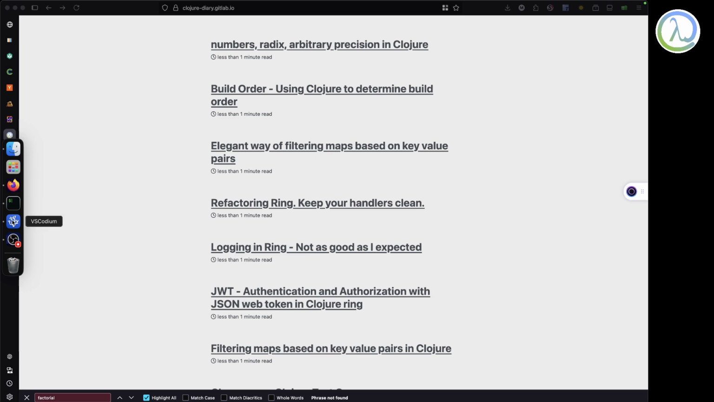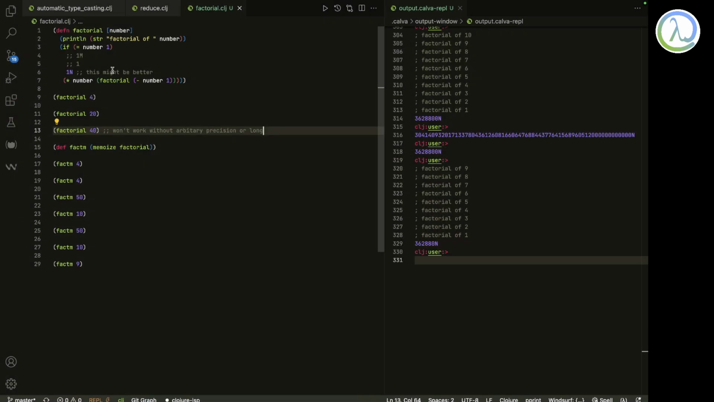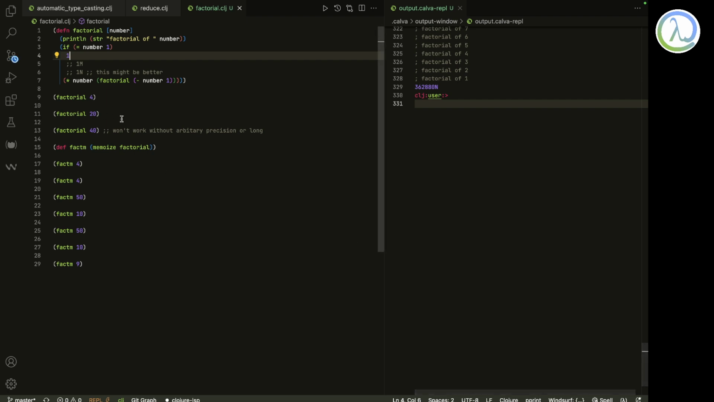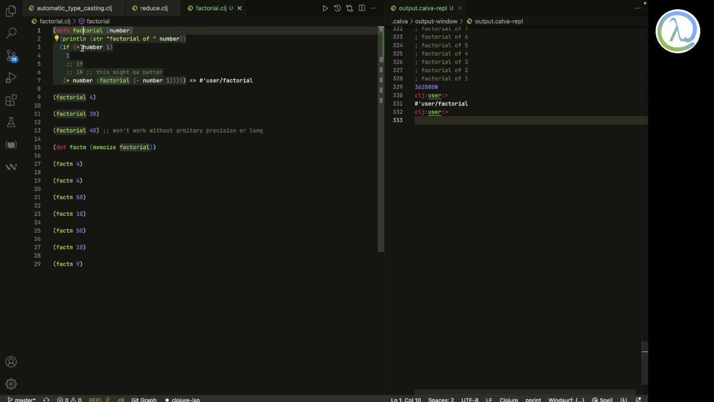So, this was my first factorial code in Clojure. I don't know how efficient it is. Actually, let me put this 1M over here. Okay, let me put this as 1, because this is the original thing I just tried. I've got my REPL running, so let me just load this in my REPL. So, this factorial is loaded.